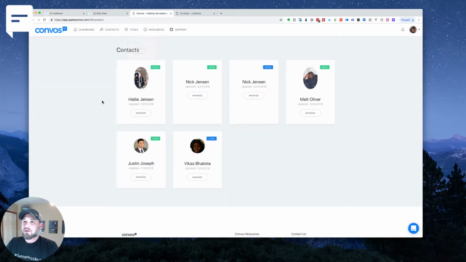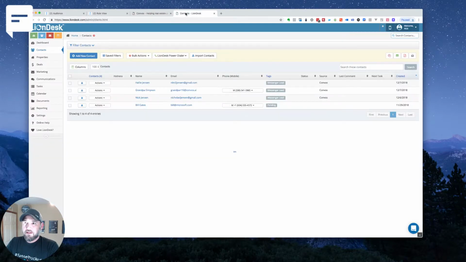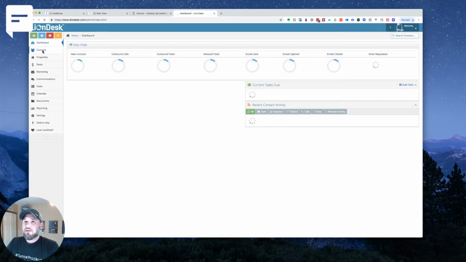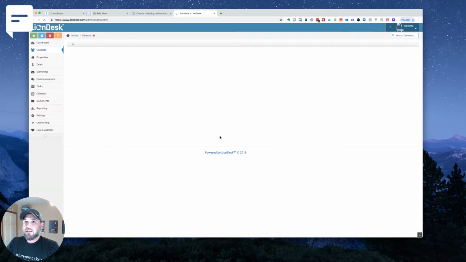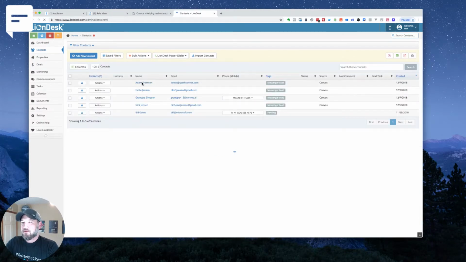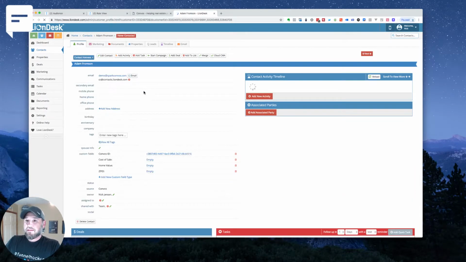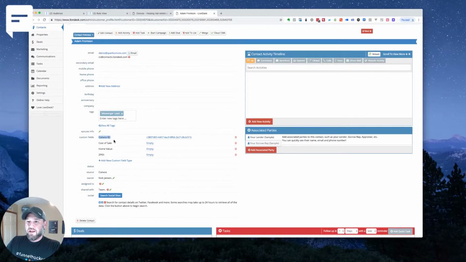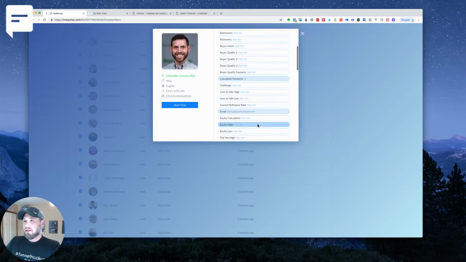So what's going to happen here is we're going to go over here and we're going to see that Adam, this guy that we just added, was added here. And if we go over to LionDesk and look at our contacts, we will see that Adam was added here. And if we go here, we've got this email there. We don't have a phone number for him, so it wasn't updated there, but it's got his Convos ID, cost of sale, and home value, since he doesn't have those data.